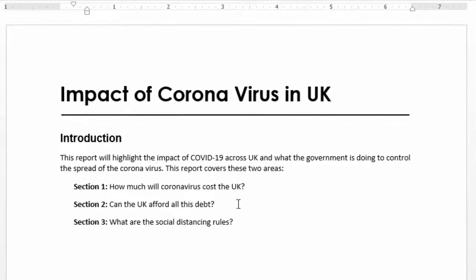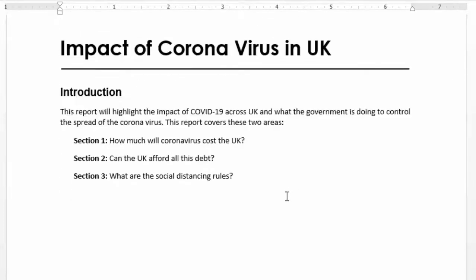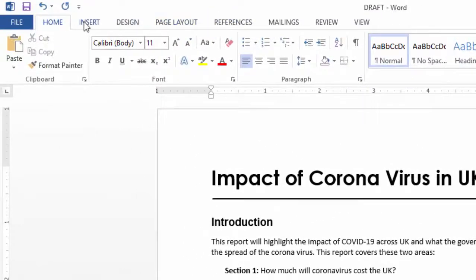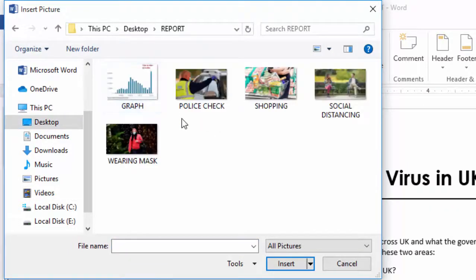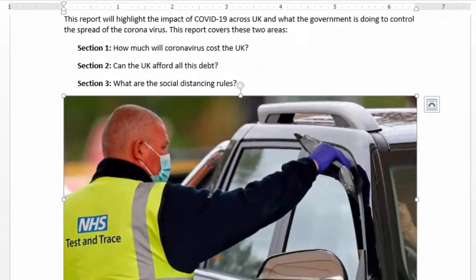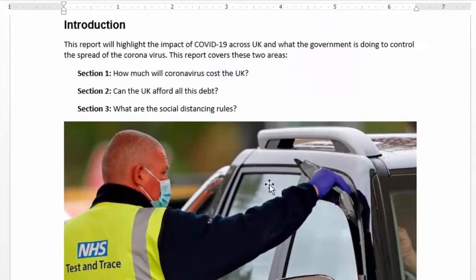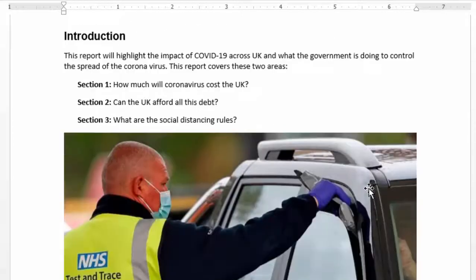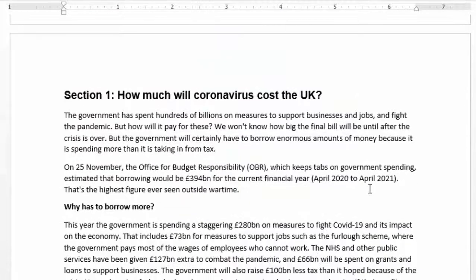Now here, the next thing, after this, I want to put a picture. Yes, introduction picture. I will go to insert pictures, and I can get a nice picture of somebody being tested for his temperature, and that one is okay there. I will go ahead and come to section 2.